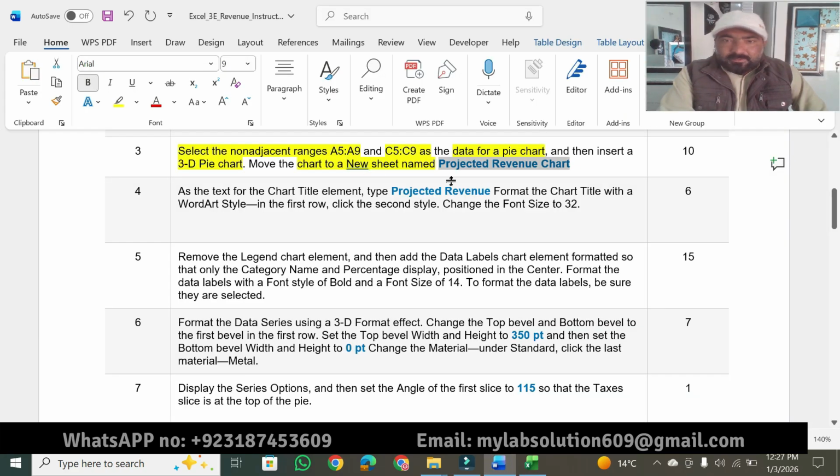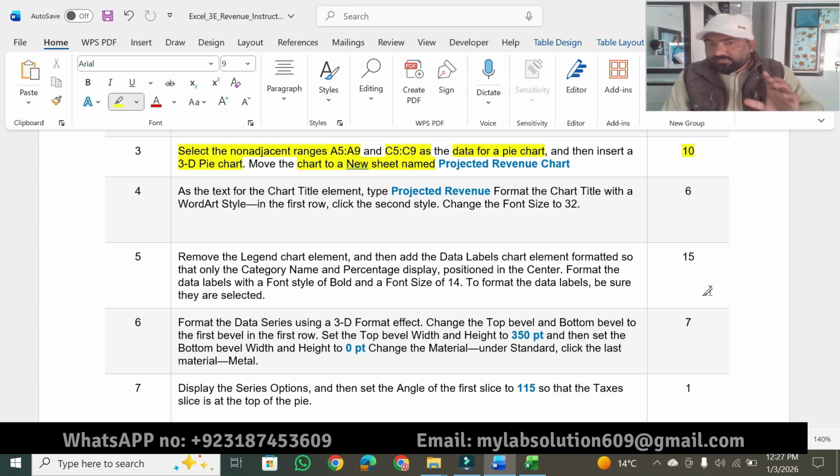So question number 3 is done. After solving question number 3, we have earned 10 marks. In question number 3, we selected the non-adjacent ranges A5 to A9 and C5 to C9. After selecting both ranges, we created a 3D pie chart. Then we moved that chart to a new sheet named Projected Revenue Chart. After solving this part, we have earned 10 marks. Now we are moving toward the next question.